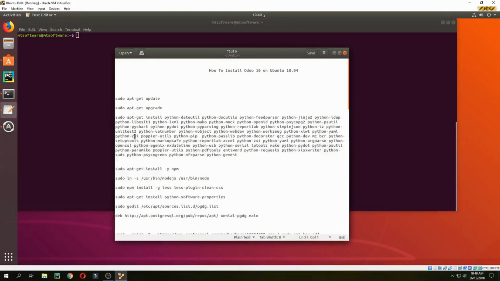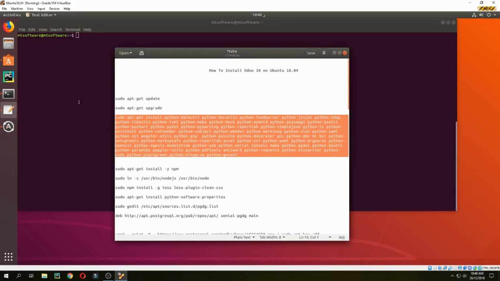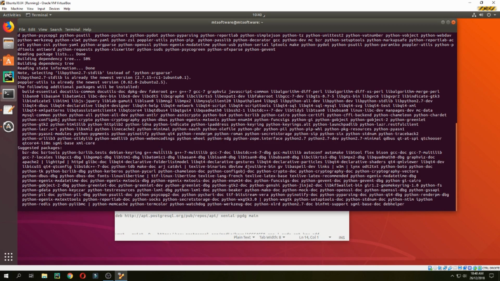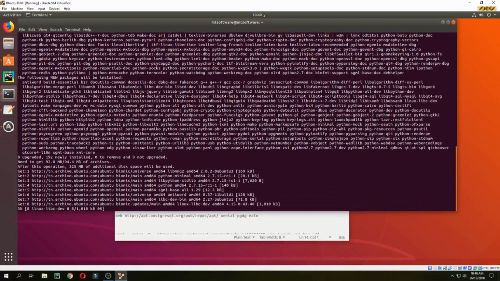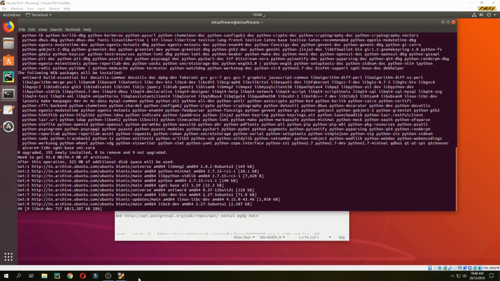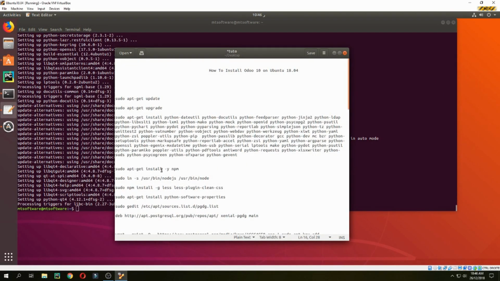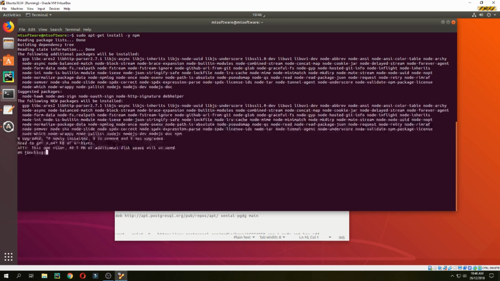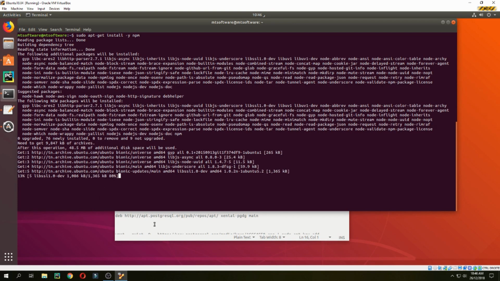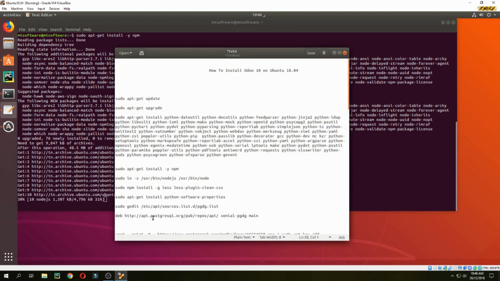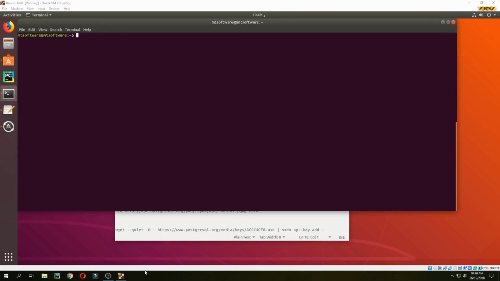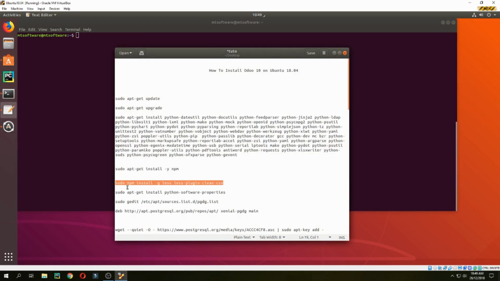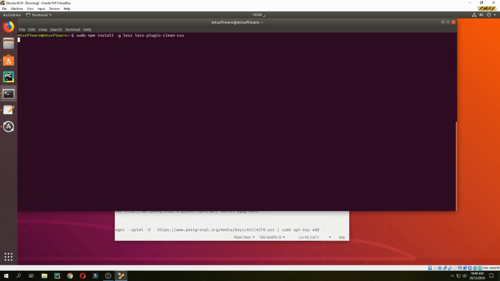Okay, let's continue. Let's install the dependencies needed, and yes to continue. Okay, so let's install npm. And it starts to install npm. Okay, let's copy the next command, and waiting.